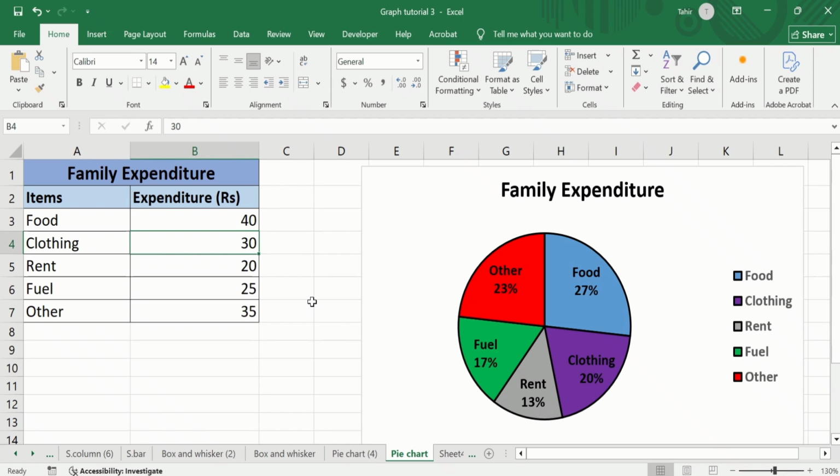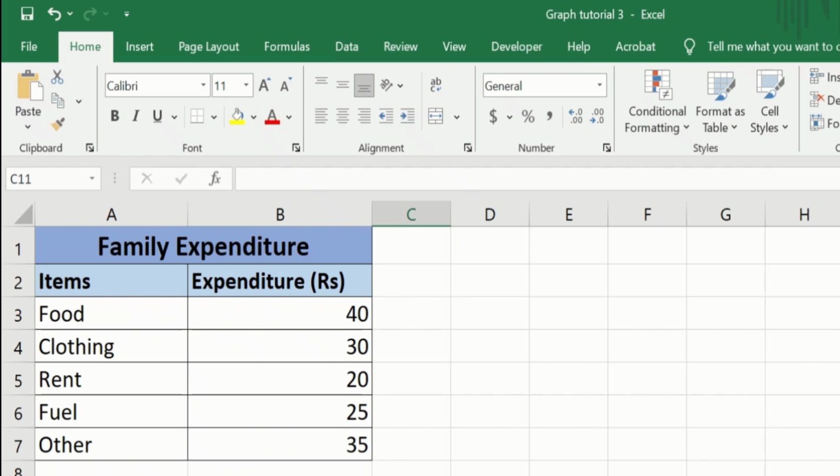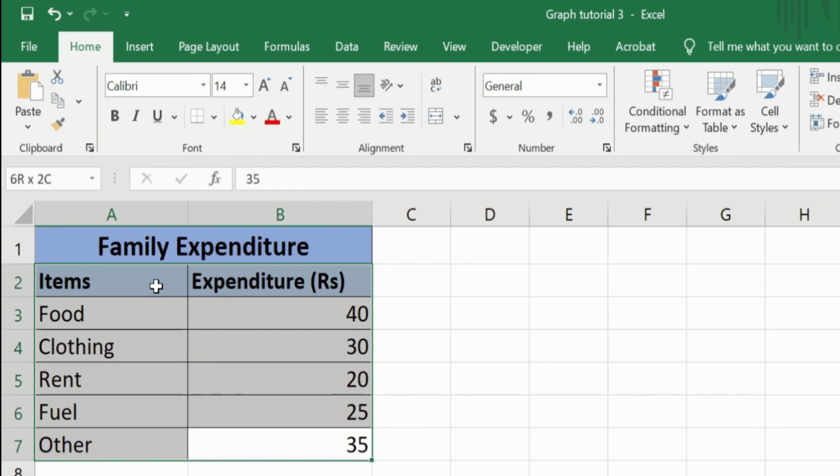So you will learn how to create this pie graph and how to conditionally format this graph according to your requirement. So let's start this video. In a separate sheet, I have already entered the data to save time. Firstly, select this data. Now you can see here I have selected this data.